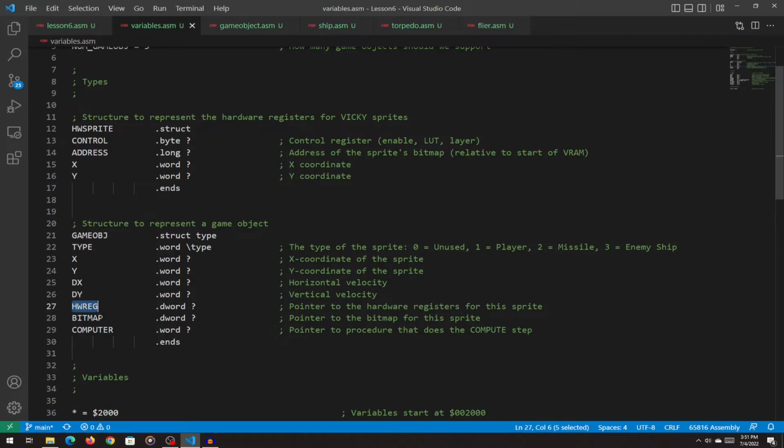Then I have another pointer like that for the bitmap, so that's the location of the sprite in video memory. And then I have a 16-bit pointer, which is the pointer to the procedure that's going to do the compute step for this particular game object. So you can think of that as being kind of like a member function in an object-oriented coding scheme, and it's kind of where I've gotten the idea from. But we're really not doing quite object-oriented here. There's no inheritance or any of that nonsense. I've just got a pointer here as part of the game object so that I know exactly where to go to run that code.